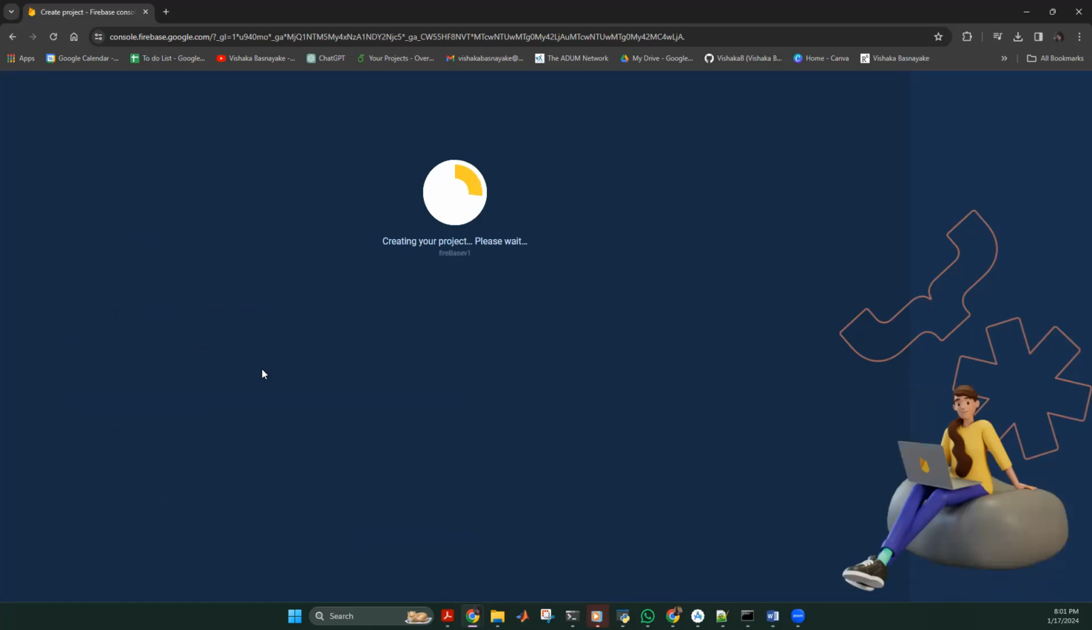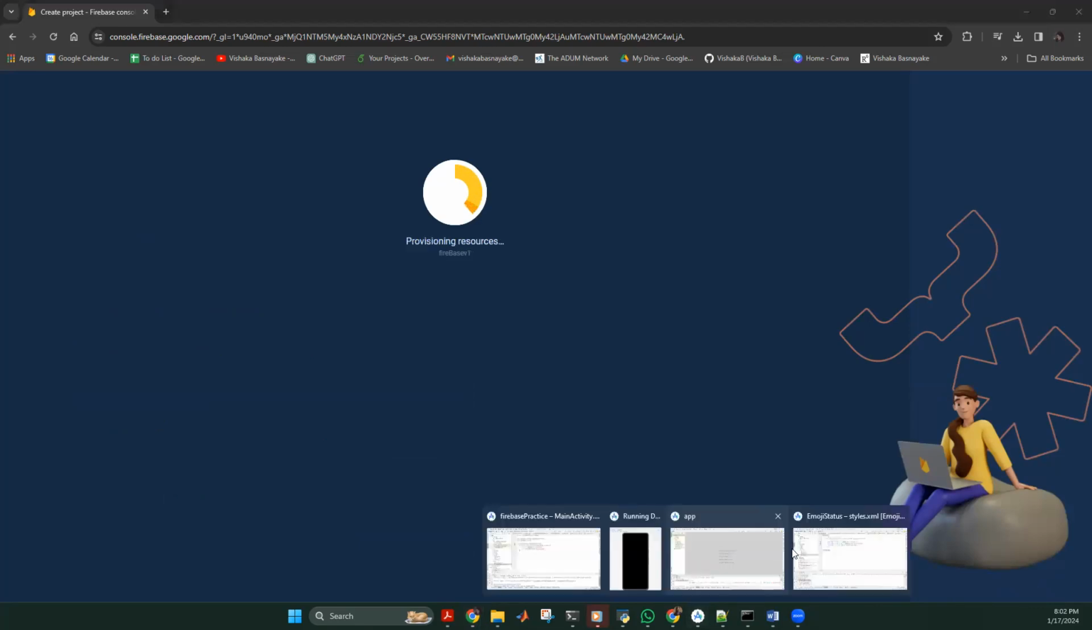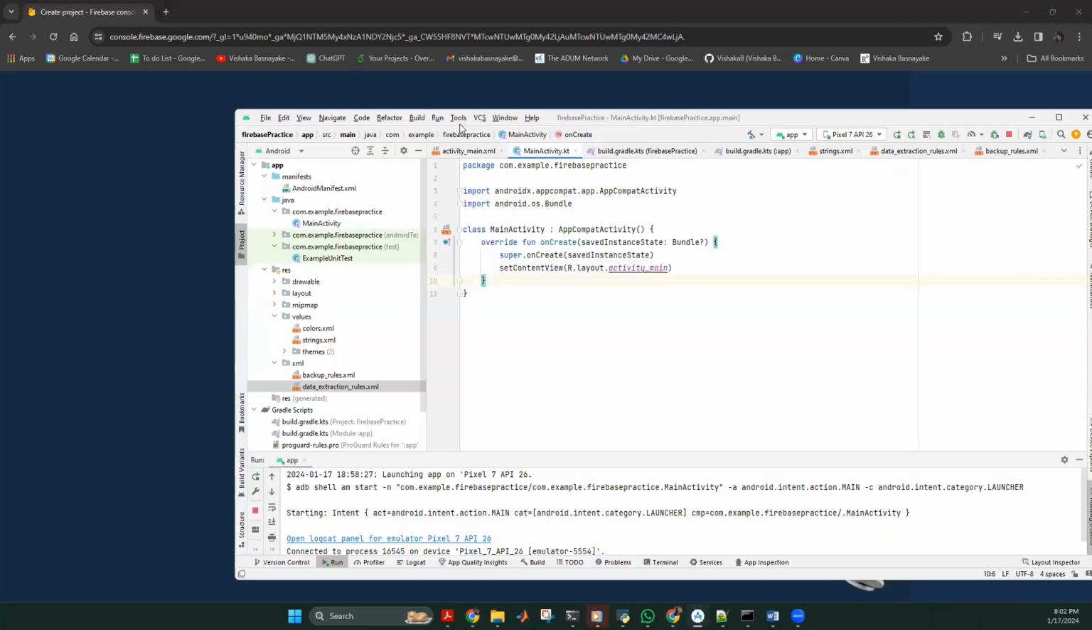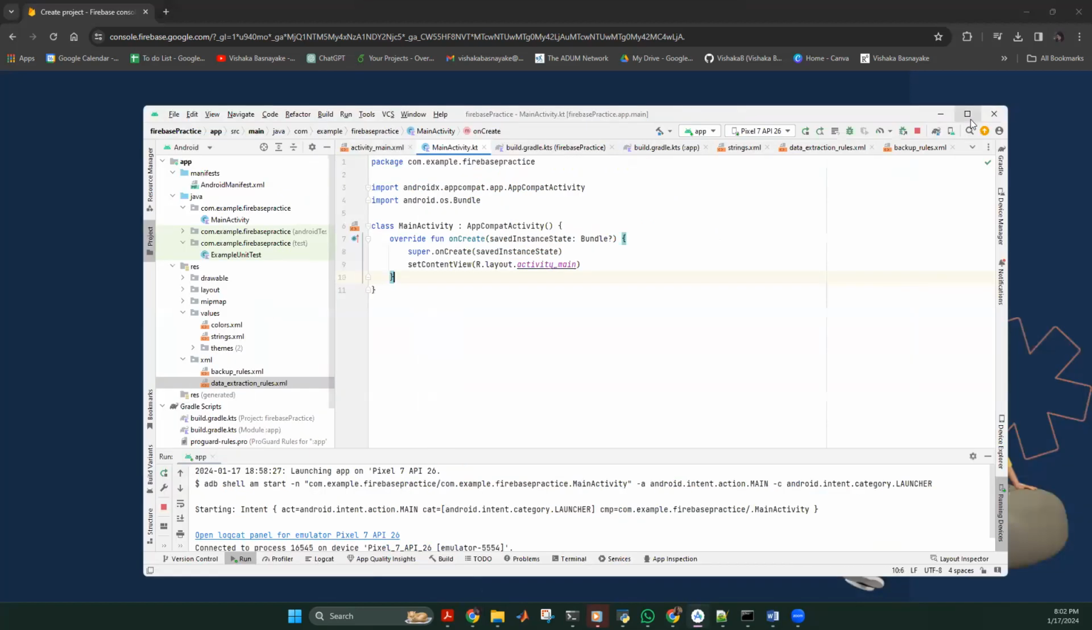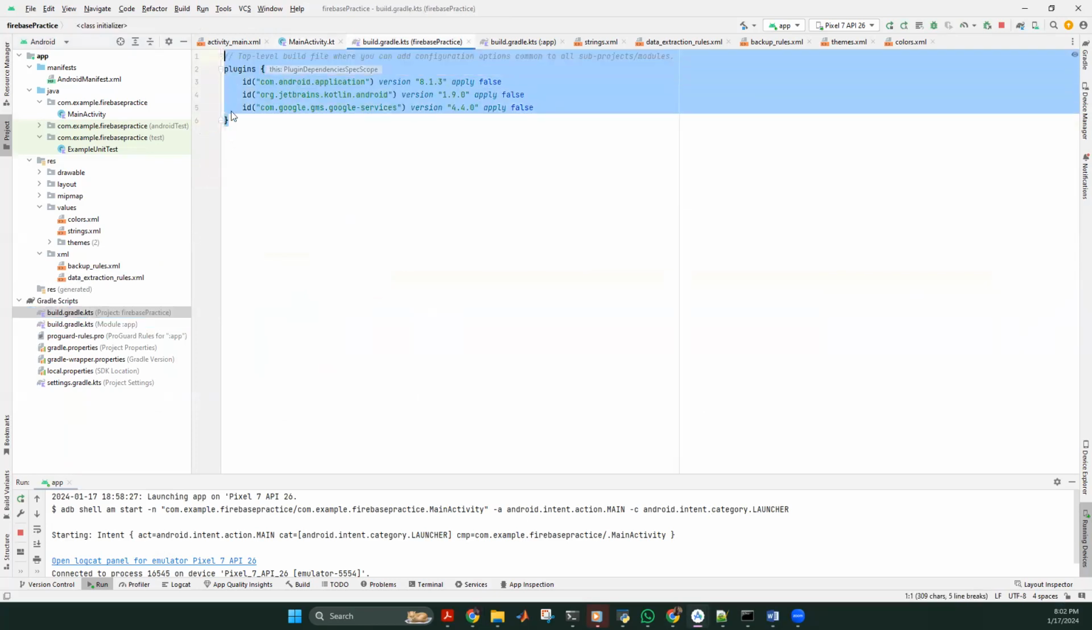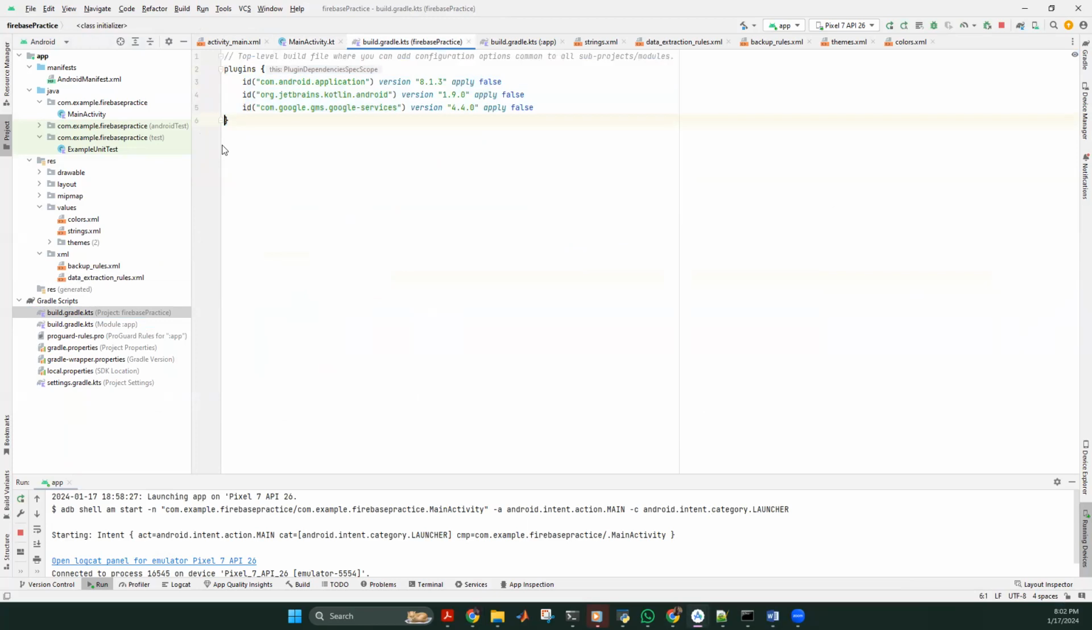So this might take some time. In the meantime, I need to have an Android Studio project that I will be using. So I will be using this project. In here, I will be having the information regarding the project in these Gradle files. In these Gradle files, I will be having the plugin files that give us basically the libraries required for the app to run.